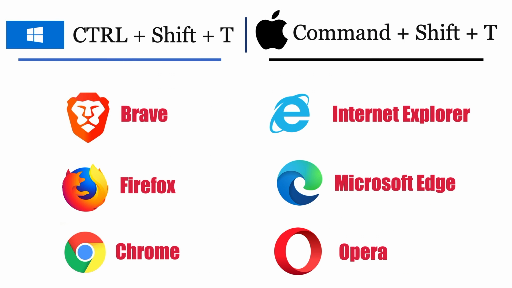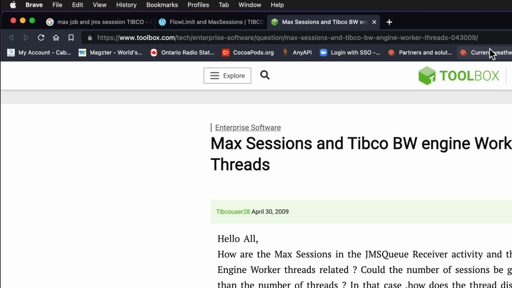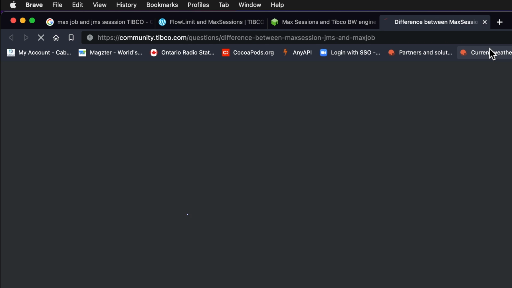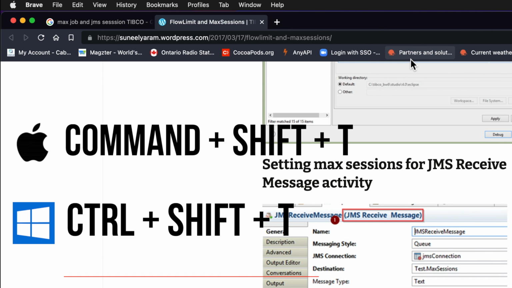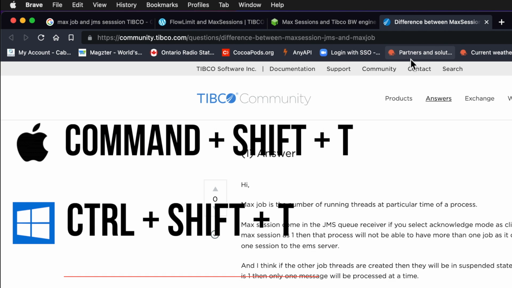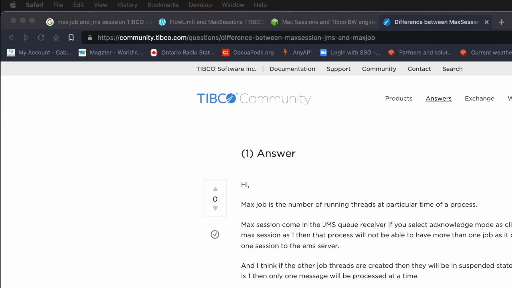I will show you on the Brave browser. I have opened multiple tabs in the browser, and I will close one tab. Let's now get that tab back by pressing a keyboard shortcut, Ctrl+Shift+T on a PC or Command+Shift+T on a Mac. I am using a Mac and pressed Command+Shift+T and I got my closed tab back.